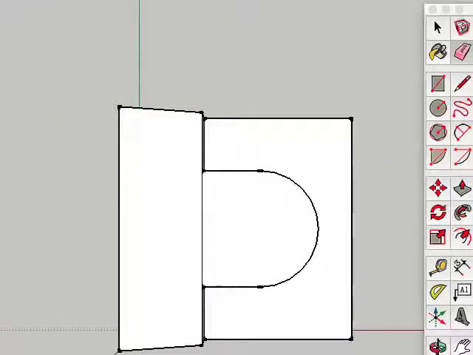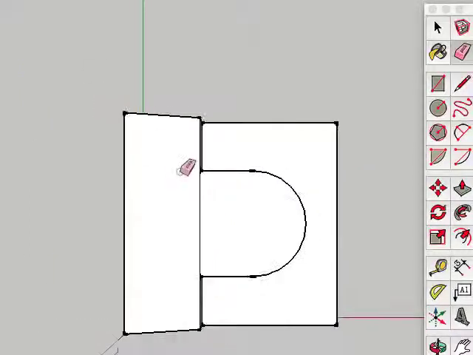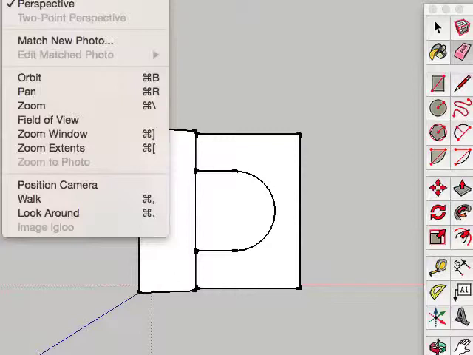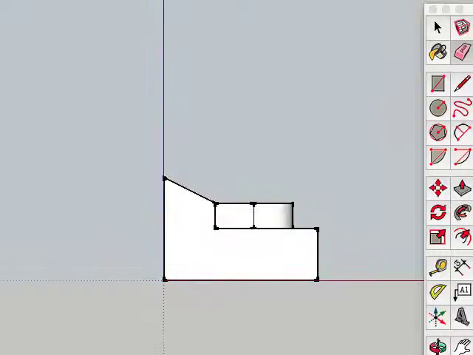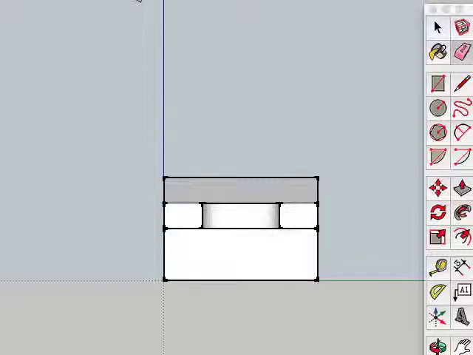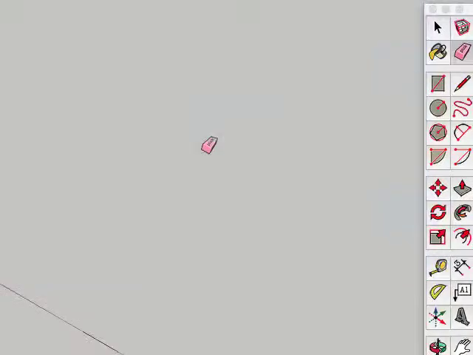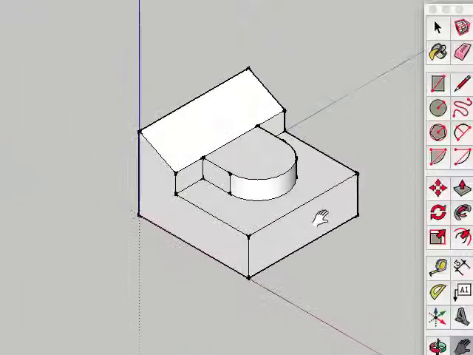So there's my top view. And again, remember, change the perspective. So we have a top view, side view, front view, and our isometric. Ooh, isometric's totally disappeared off the screen. Let's bring him back. So there's my isometric.